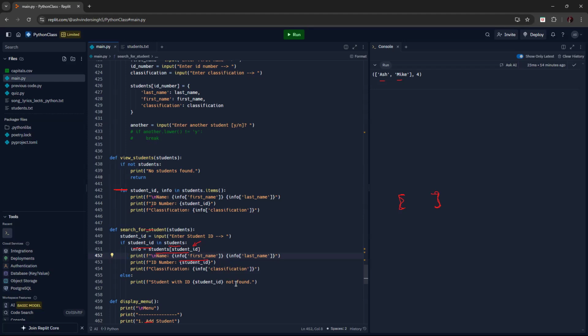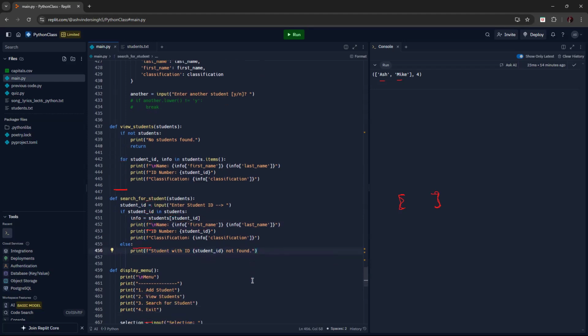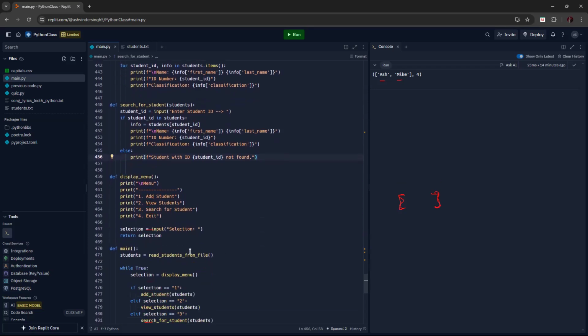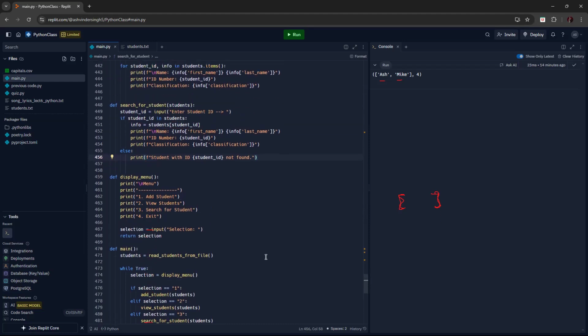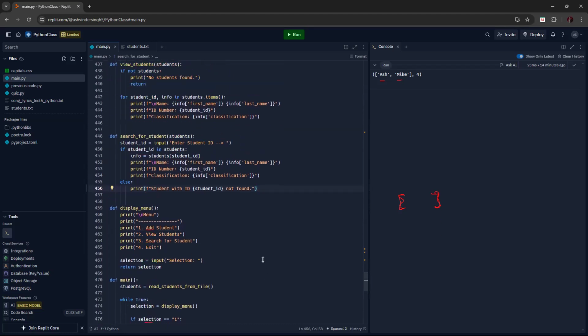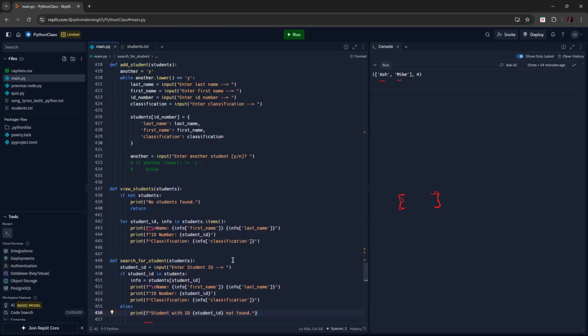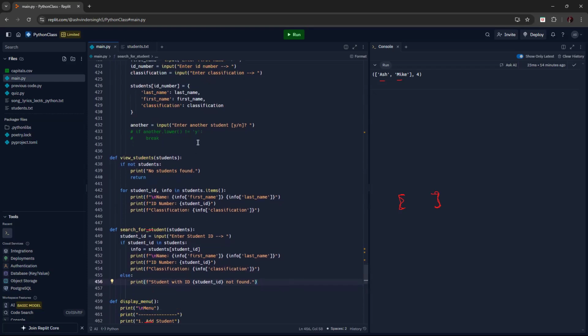What else? Then of course I have the else statement. If there is no match, then I just print that the student with this ID is not found. And after that is just menu. But then my question to you: if I want to search for a student, I need to know his ID, but from where do you get the ID? Oh, you get the ID from when you add student. Yeah.